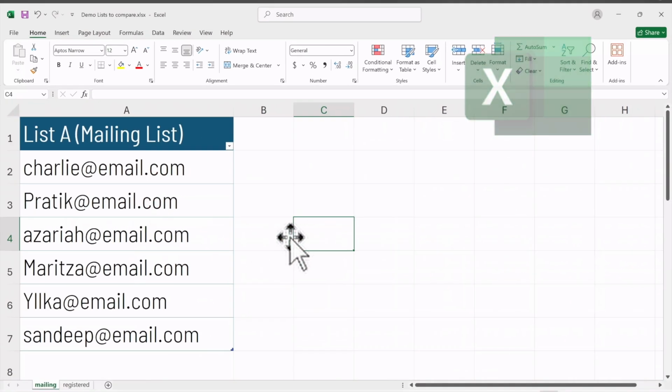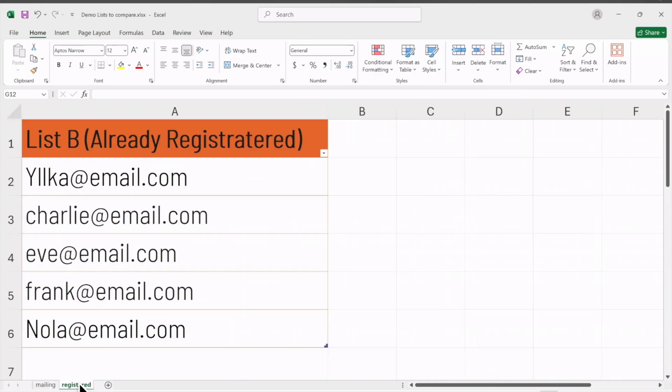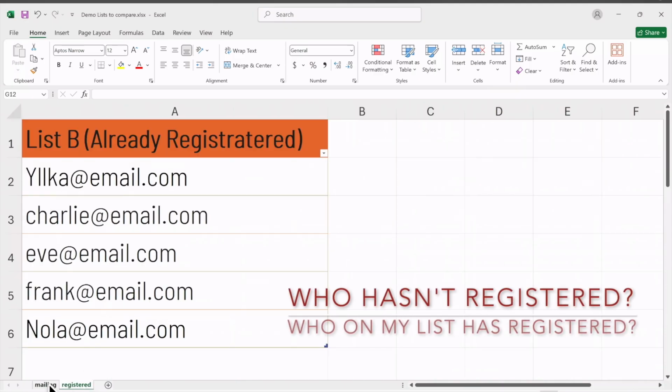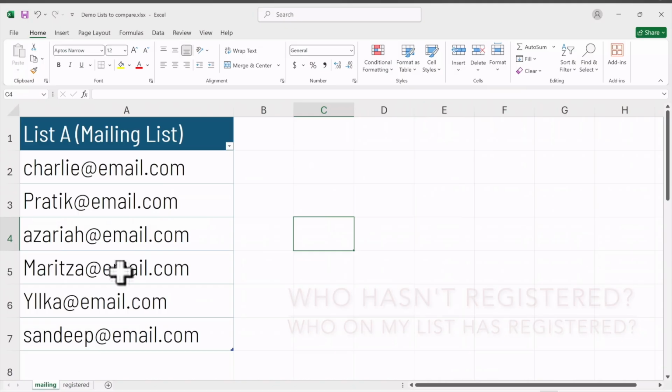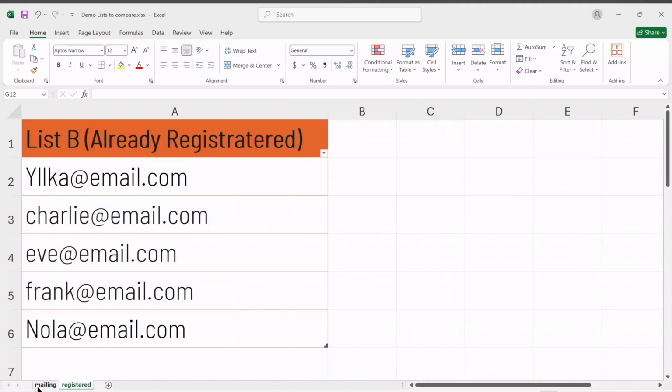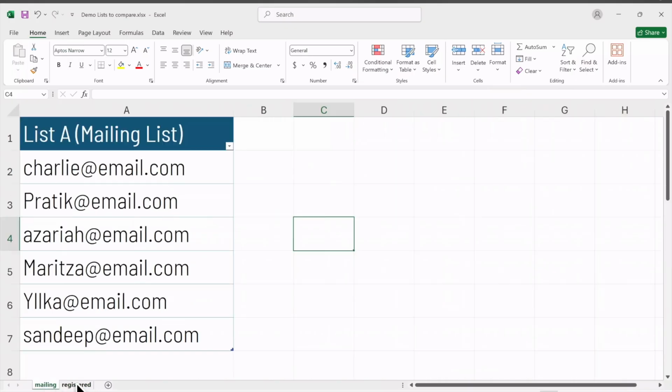I have two lists, a mailing list and a list of people who have registered for a session. I want to know who on my mailing list didn't register yet so I can invite them. And I want to know who already did register from my mailing list so I can thank them. How can I compare those easily and without mistakes?